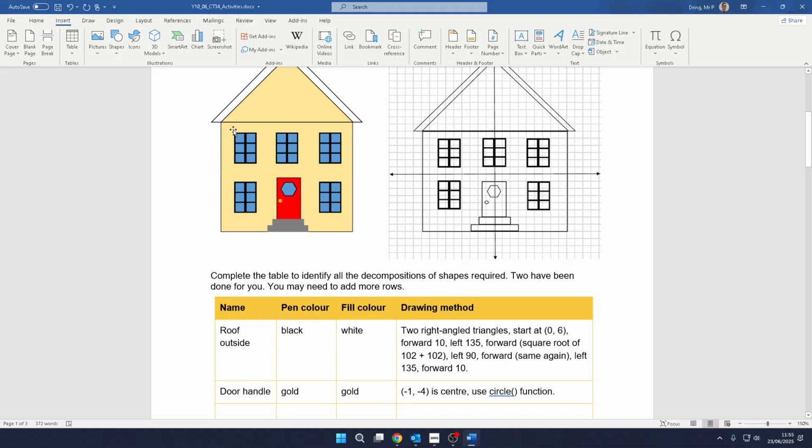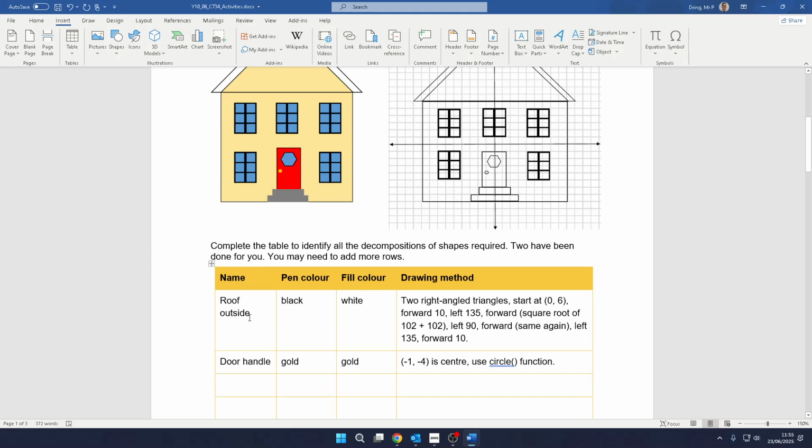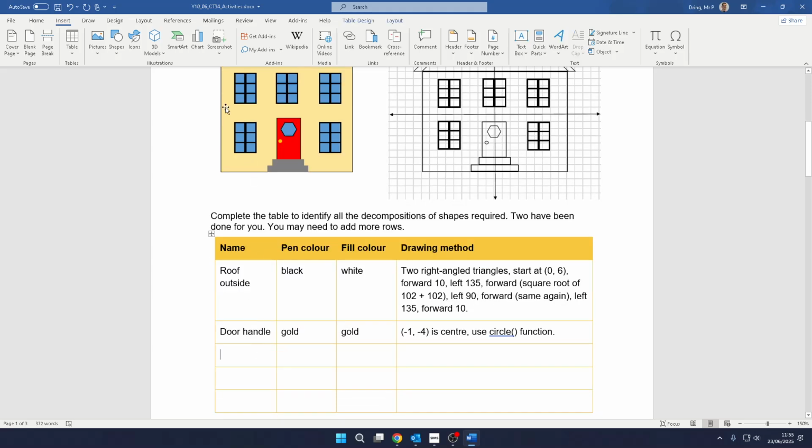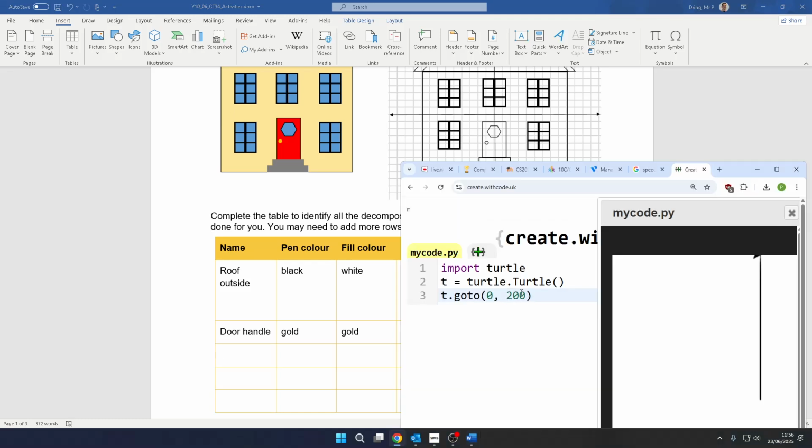And we've got some shapes, haven't we? We've got squares, we've got a hexagon, we've got a circle, we've got rectangles, we've got triangles. Some of them are filled in white, some of them are filled in blue, some of them have thick lines, some of them have thin lines. So your first job is to fill out the table saying where all of these shapes are. So just reminding ourselves that 0 on X is in the middle of the screen and 200 is at the top of our canvas.